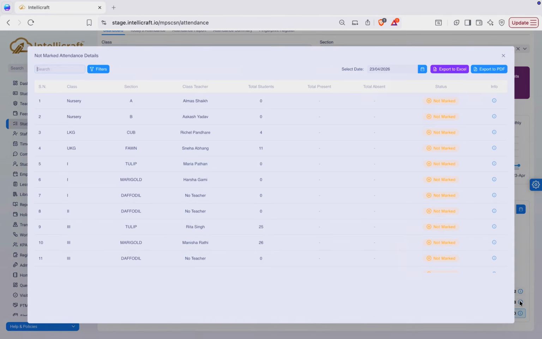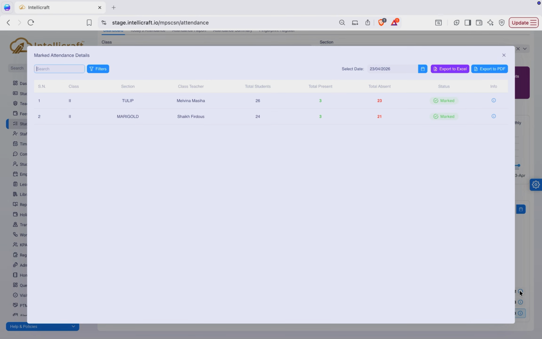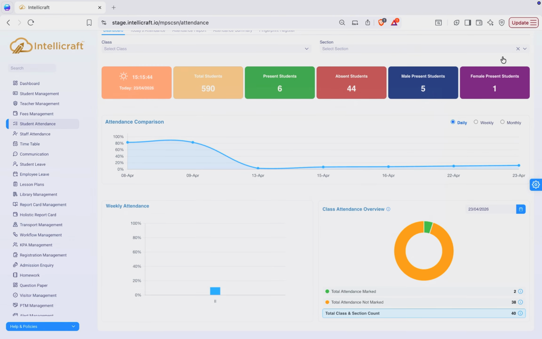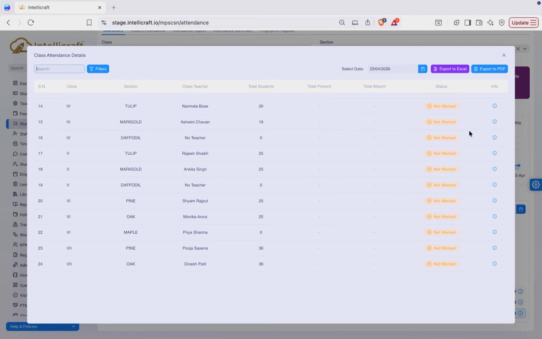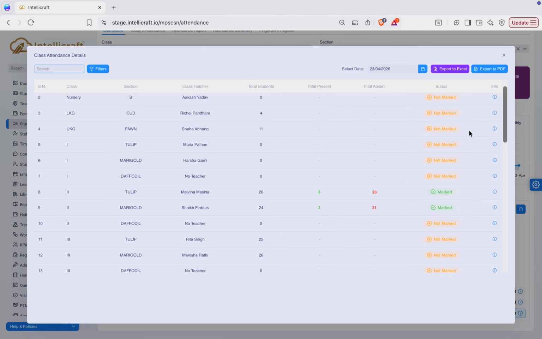Additionally, in the Class Attendance Overview section, you can track how many classes have completed attendance and how many are still pending. And that's how you can efficiently use the Fingerprint Attendance system with full sync in Intellicraft.